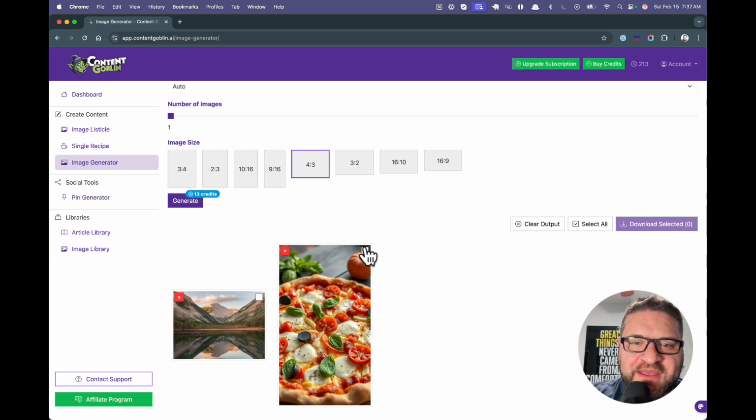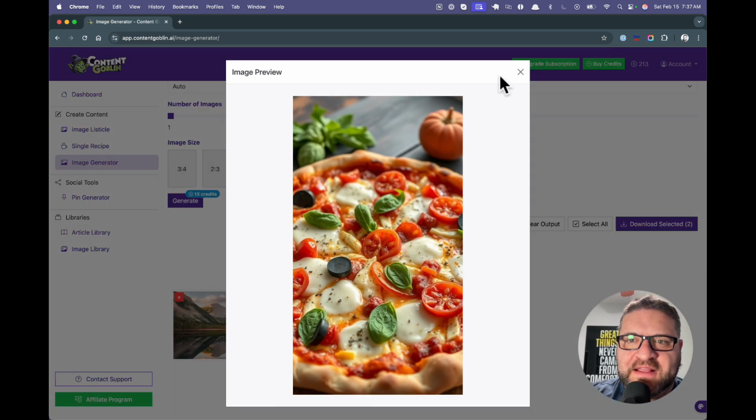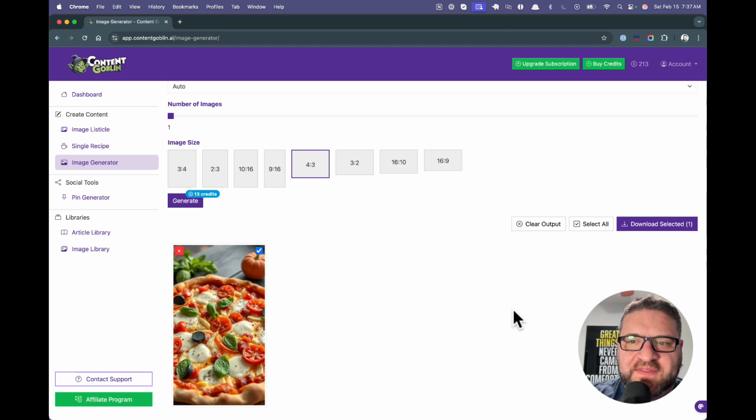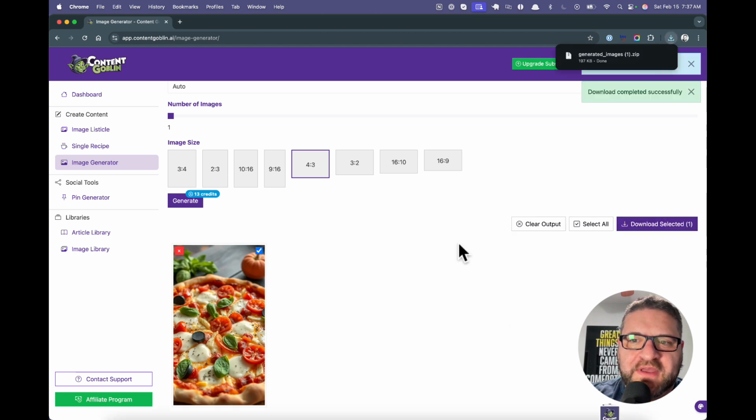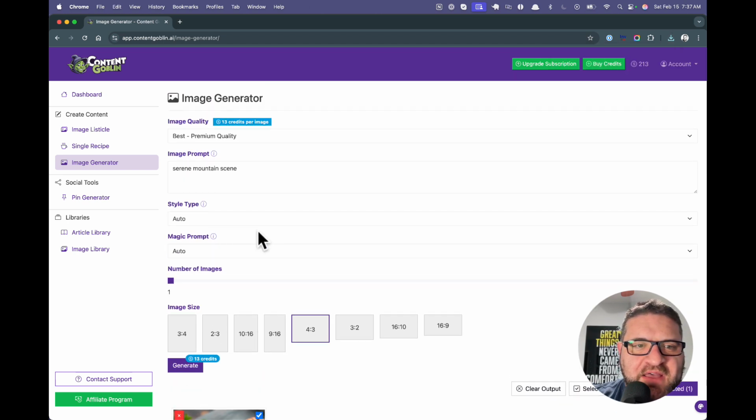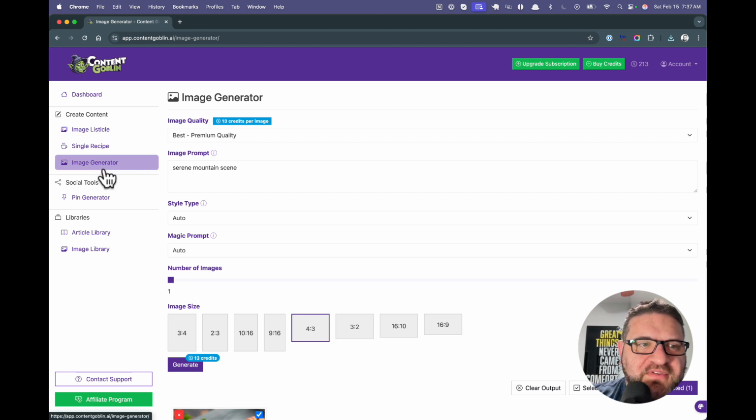You can check them, if you want to download them, you can zoom in, take a look at them. You can delete them, and you can download all the images you want. So yeah, that's it. Basically, a really cool image generator tool. Just another little value added to Content Goblin for your use.